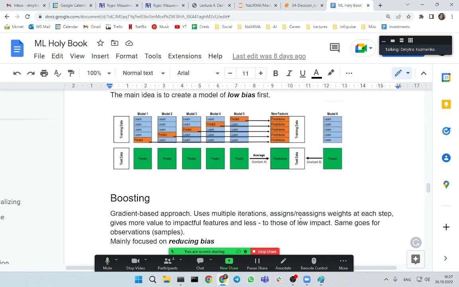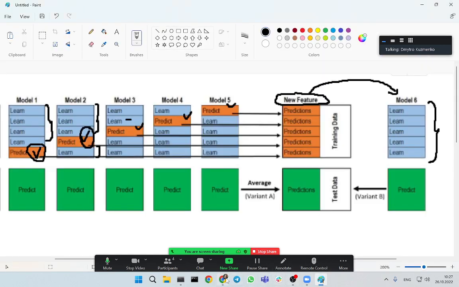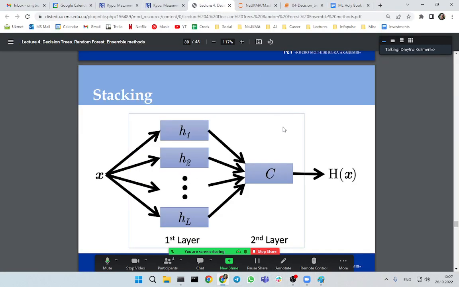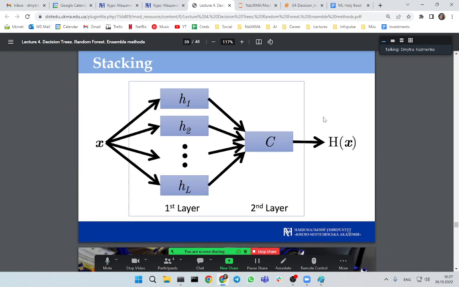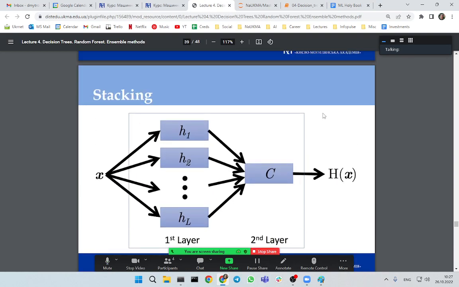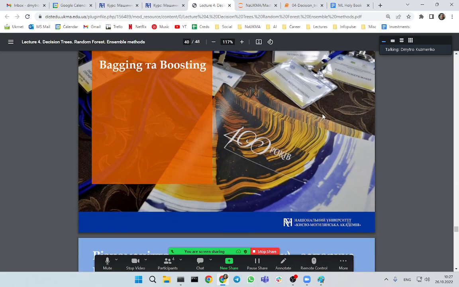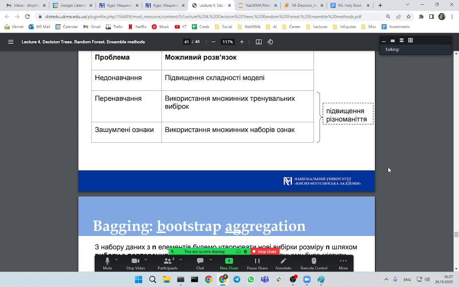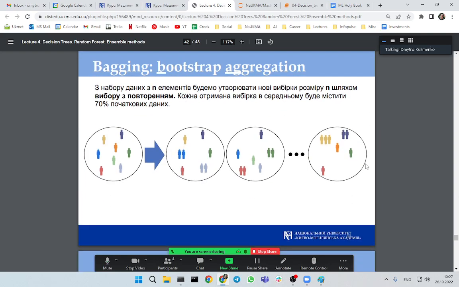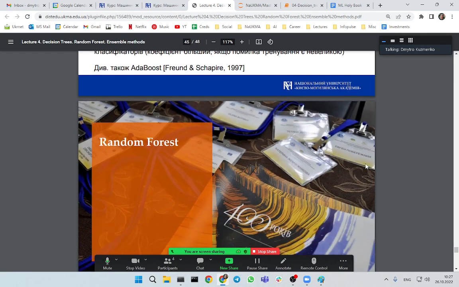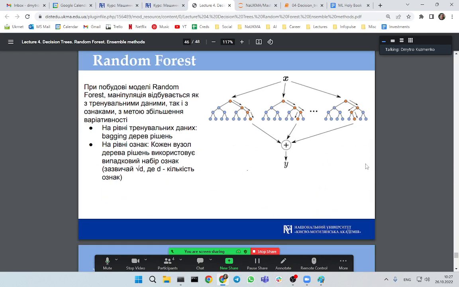Do you have any questions about ensembling or any of these demonstrations? Yeah, please let me know. If not, then we'll proceed. Oh yeah, that was bagging, boosting, bootstrap. Random forest, surely.